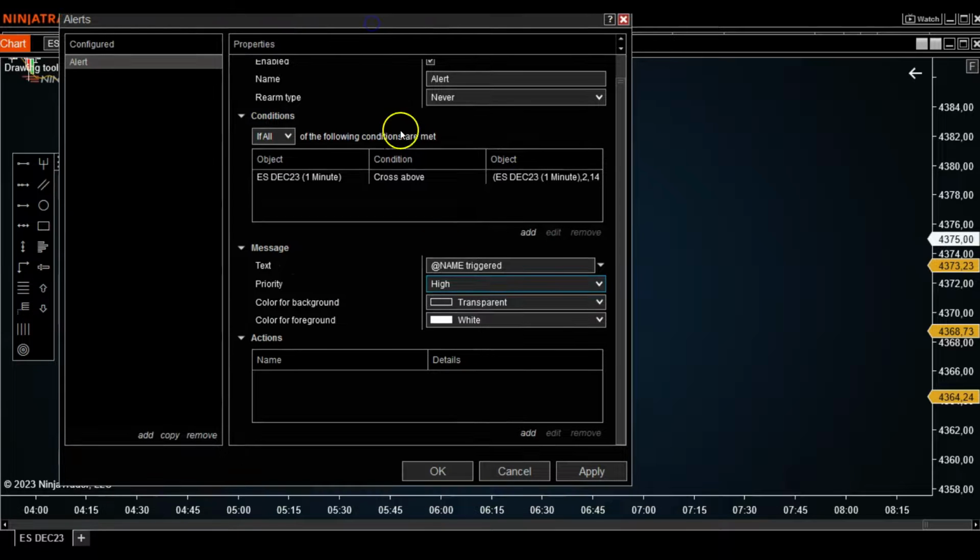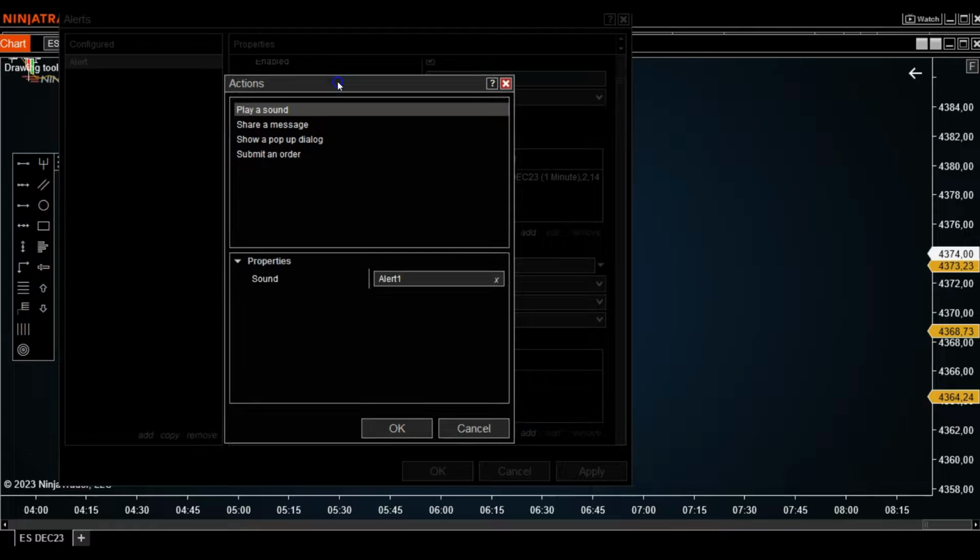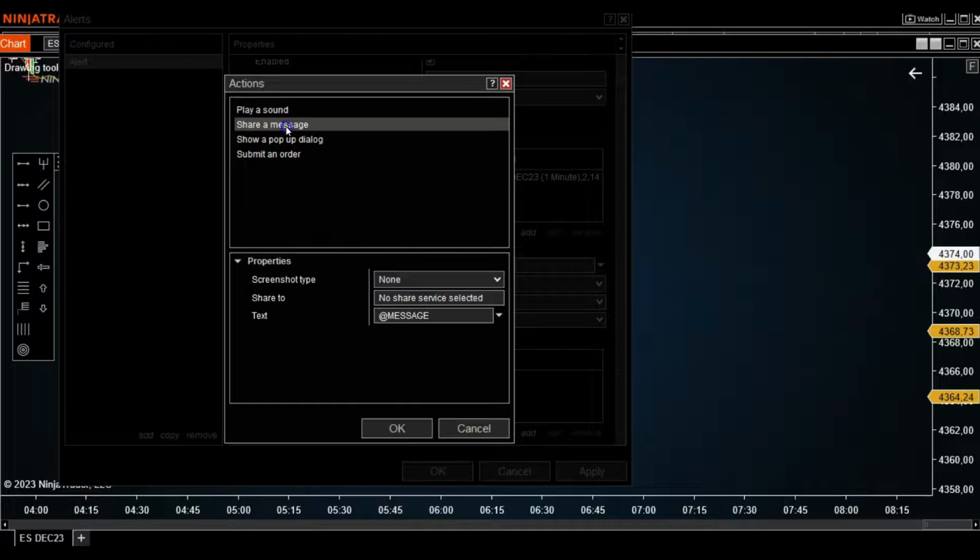Now, very importantly, and this is why we configured those services settings, you want to go over to the actions here. This is the action that the platform will take to deliver that alert to you. So you can choose whether it should just play a sound, or should it share a message. And that message can then, if you go to the bottom here, share to, and that's where your email address would be set up, or those ones that you configured.